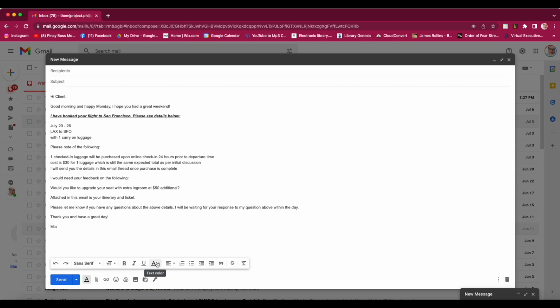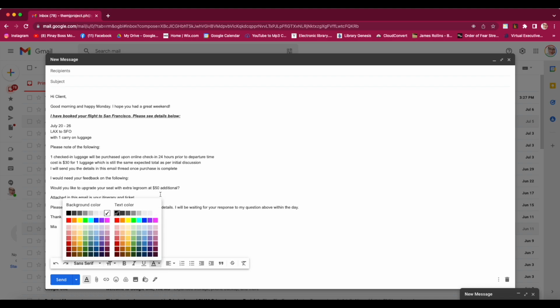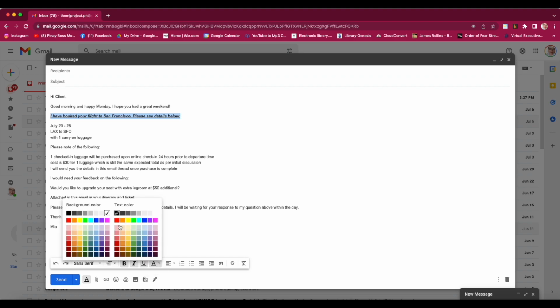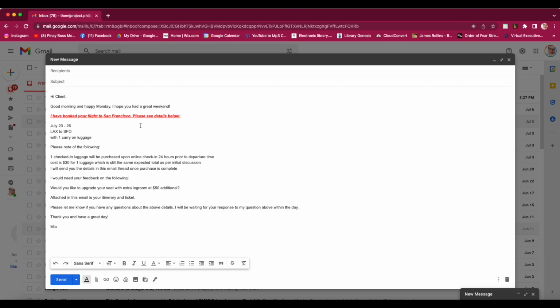Next formatting feature will be text colors. There are actually 2 under this formatting feature. You have your background color or highlight and your text color. So if, for example, you'd like to change this into a red font, just click on the font and click on red and it will have a red font.